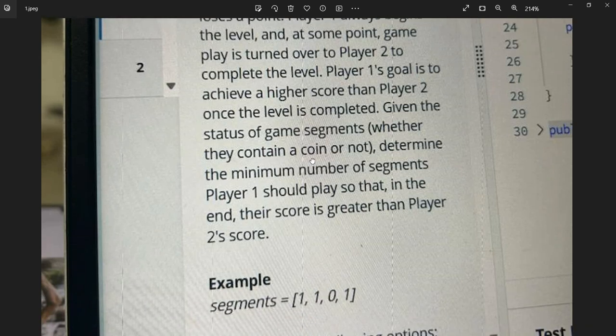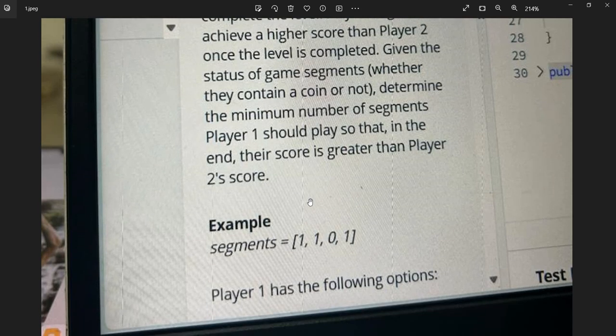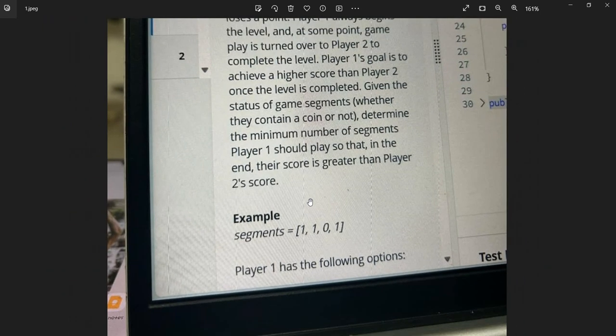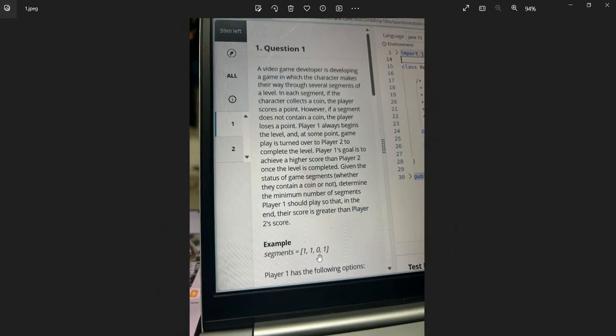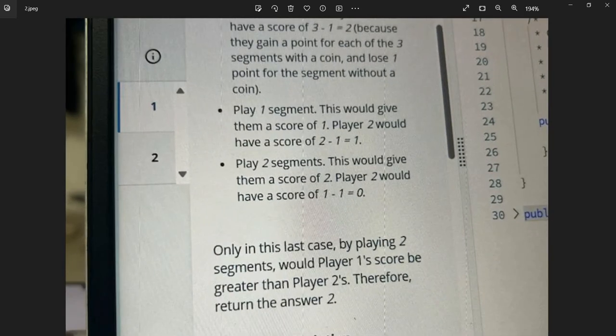Once the level is completed, given the status of the game segments, whether they contain a coin or not, determine the minimum number of segments player 1 should play so that in the end the score is greater than player 2's. So you need to make sure that player 1 wins. Here is the segment string 1101, and let's see how it works.